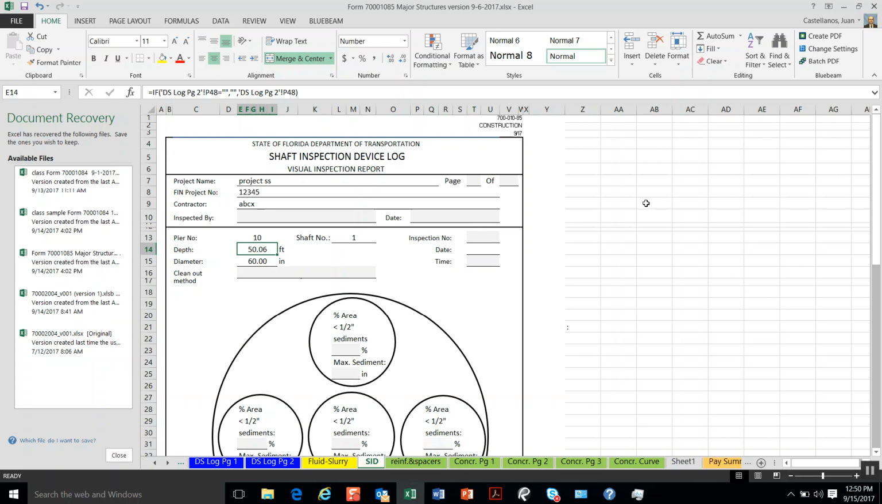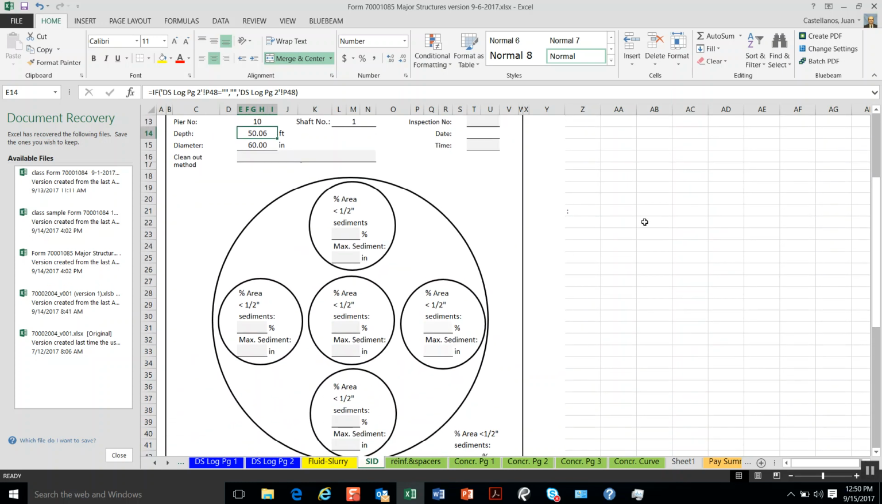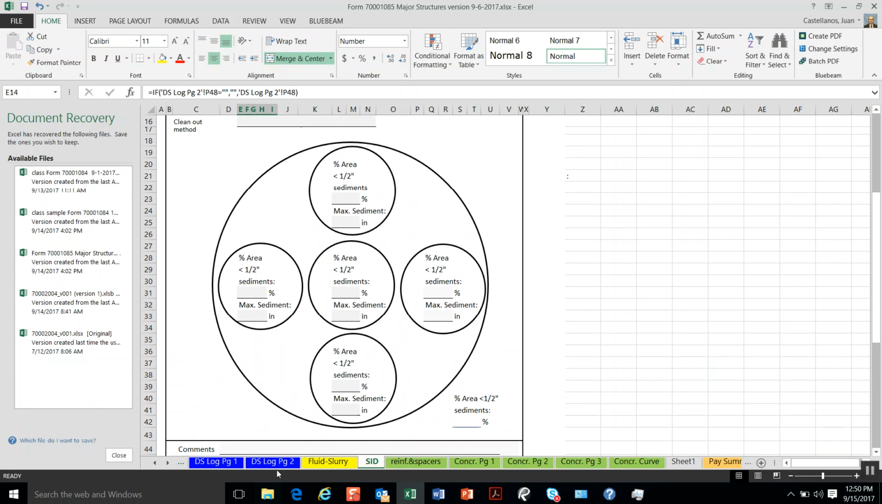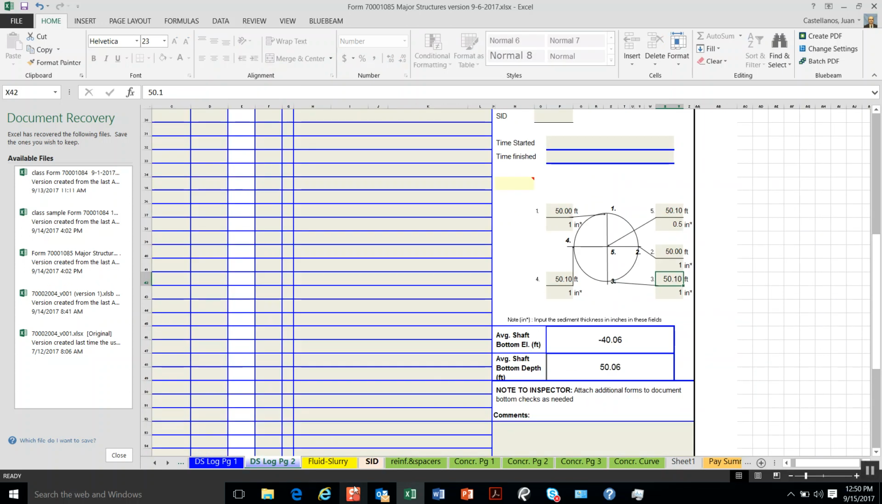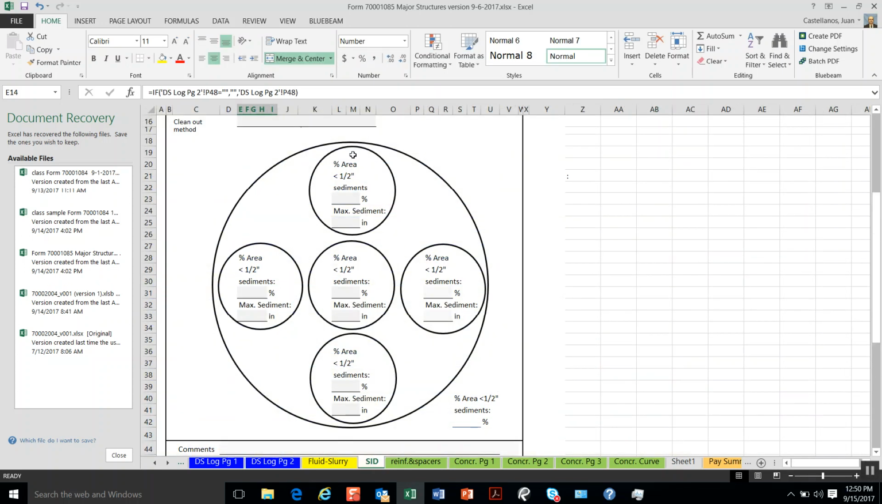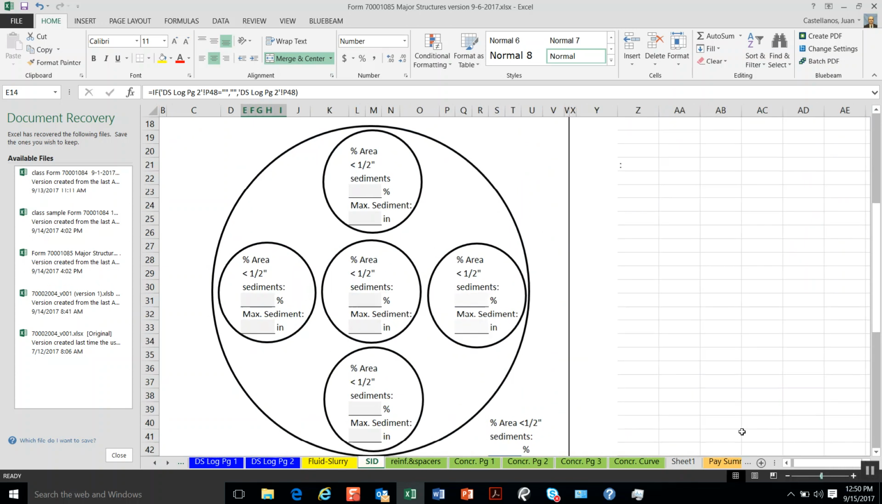So let's talk about this form. You will notice it resembles this form, but we have expanded it for these 5 views, and we represent here circles to represent the views of the shaft inspection device.